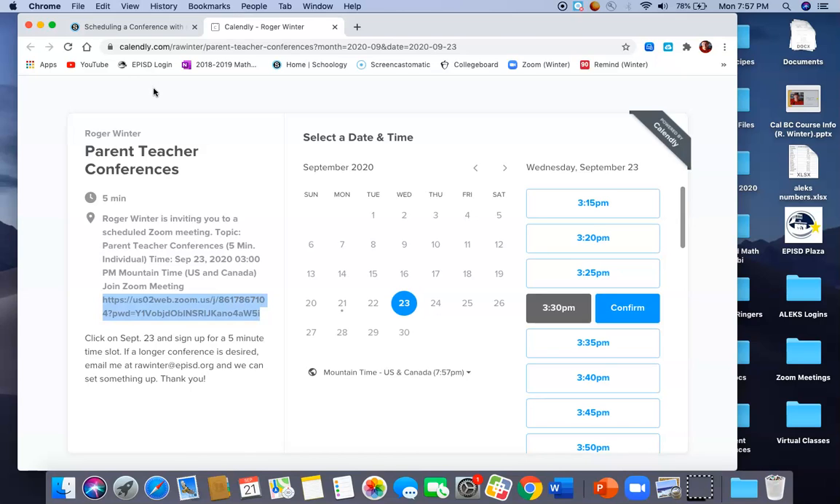So what'll happen is, let's say I'm meeting with someone at 3:25 and it's not quite your time yet, and you go ahead and log into this Zoom address right here. It'll put you in a waiting room, and then when I'm done with that parent and it's your time at 3:30, then I'll let you in via the waiting room. Kind of like what I do with the kids in class.